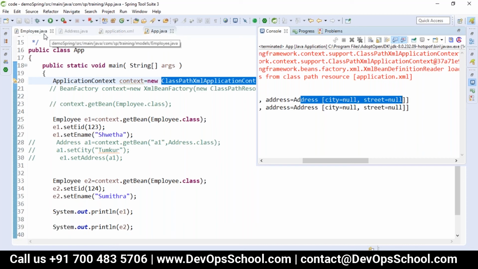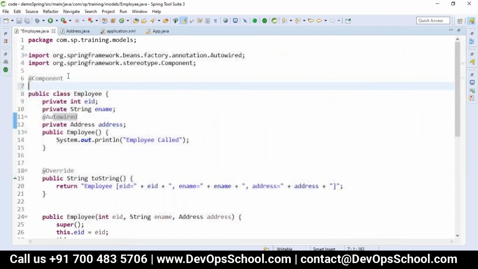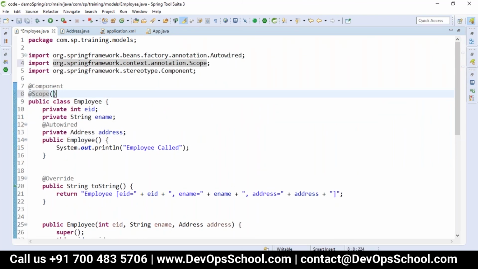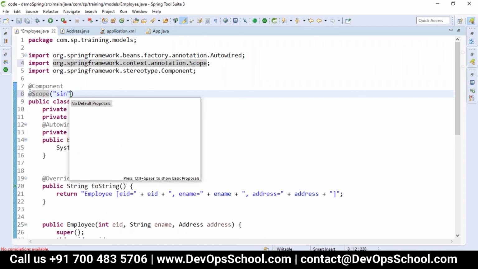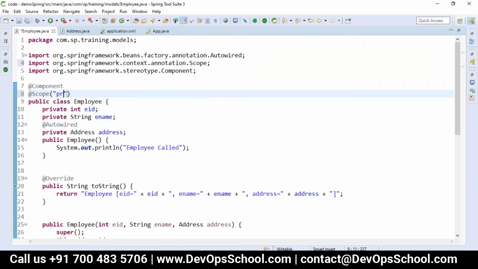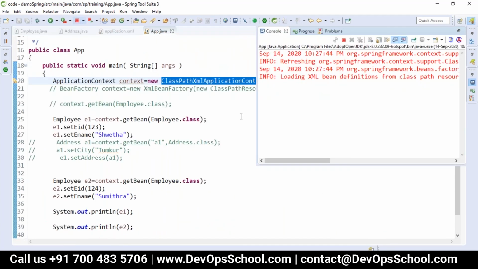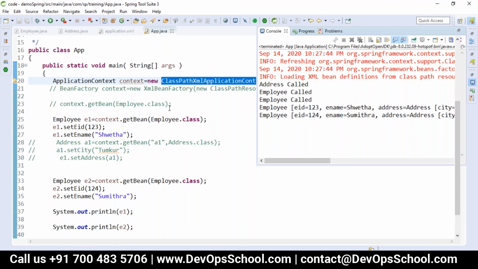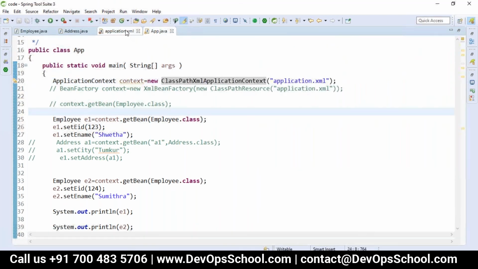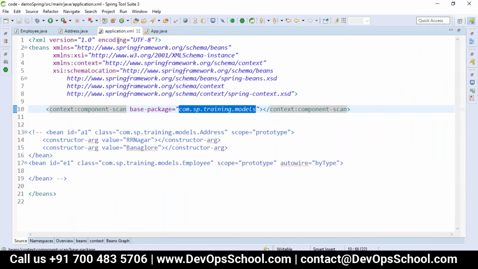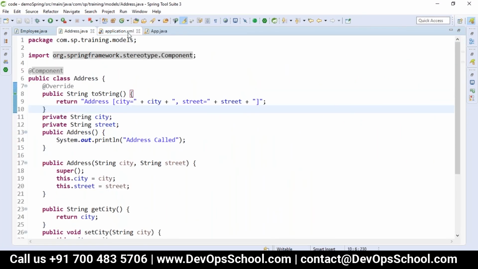If you want to mention the scope and all, we can do it with at the rate of scope. And what's the scope you want? Scope prototype, I just took it here, and it can be done the same way here. Okay, so that way you can go. That is, you're writing XML plus the annotation, which becomes a mixed way of configuration.